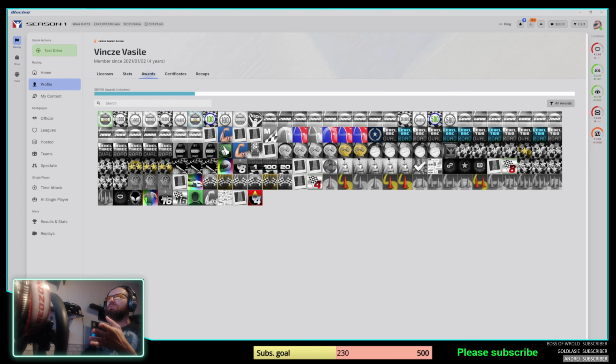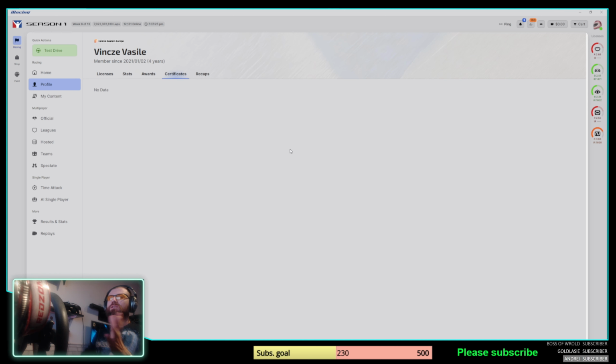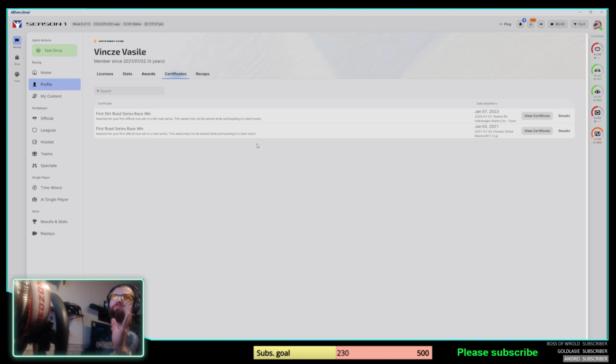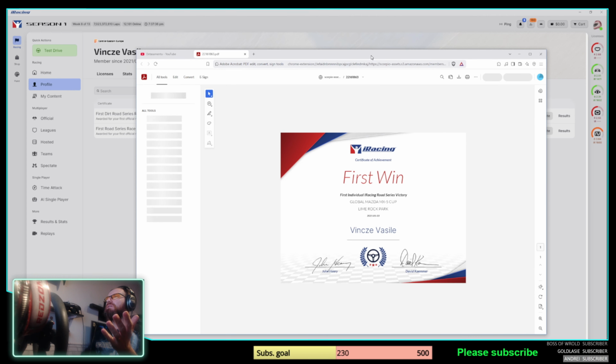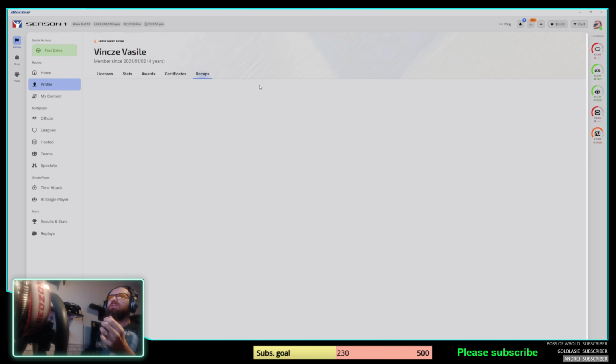Awards, here you can see what awards you can have, not so important this either. Certificates, this is something nice. So here you can see my or your certificates. You can get one of these if you win your first race, for example. You can print it out and frame it if you want. So it is important, it's a nice feature. Okay, let me minimize this.